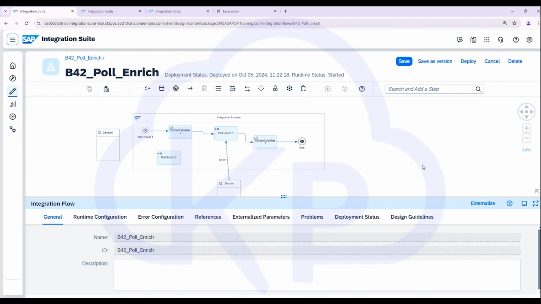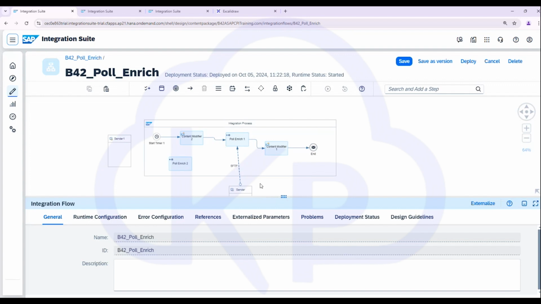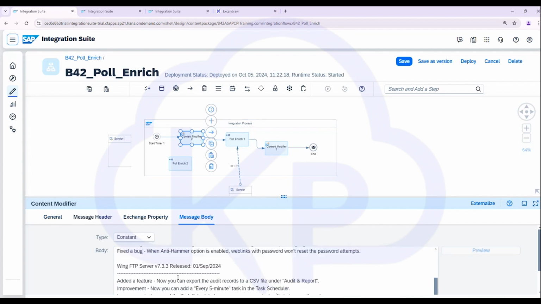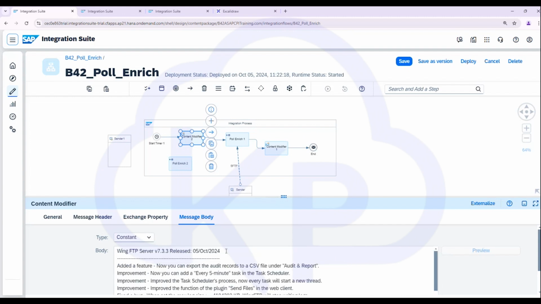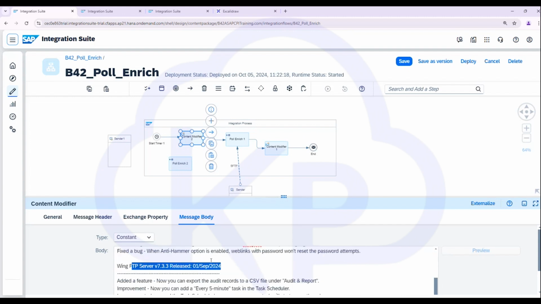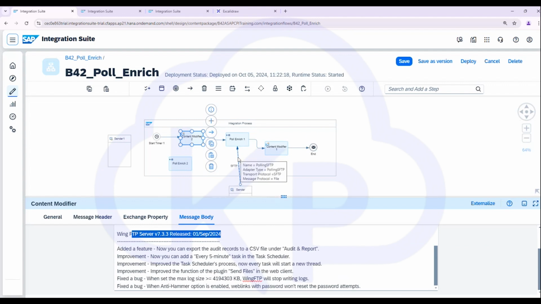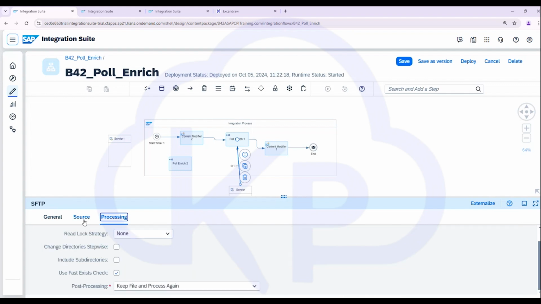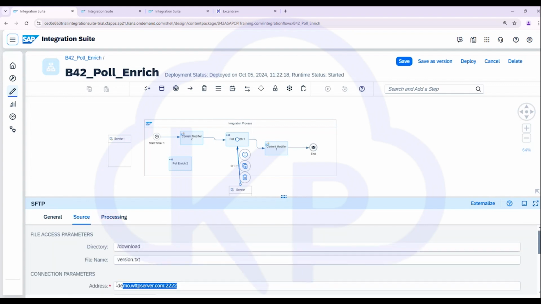So typically the implementation will be like this. Just for our demo purpose, for our understanding, I am going to send some information from a source. So in my source message I have added a dummy payload, which is actually holding some versioning information. I have added two latest versions to this payload. And what it is going to do is read a file from an SFTP server. So this is the demo server which I'm going to use for our demo, and it is reading from this particular directory, and the file name is version.txt.